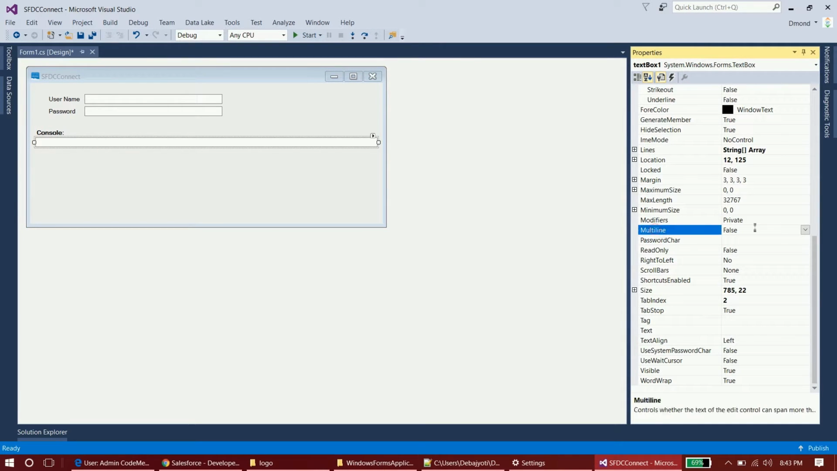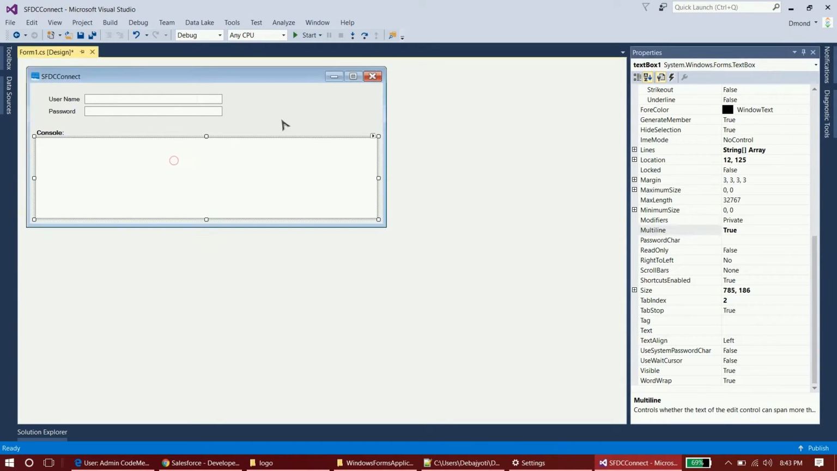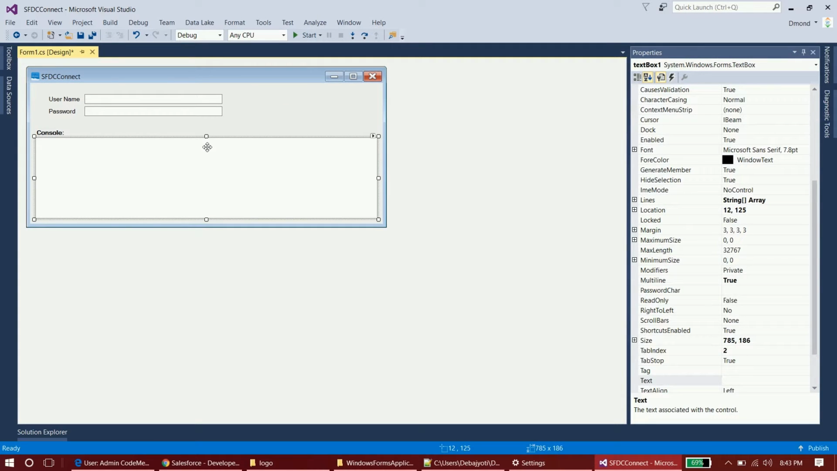Now the console cannot be extended, so for that you need to set the multi-line property to true, so that you can add multiple lines into that text box. Okay, all right. So one console has been created.